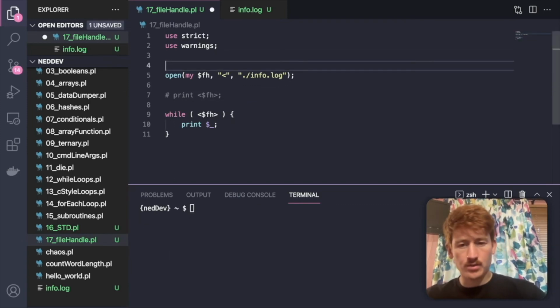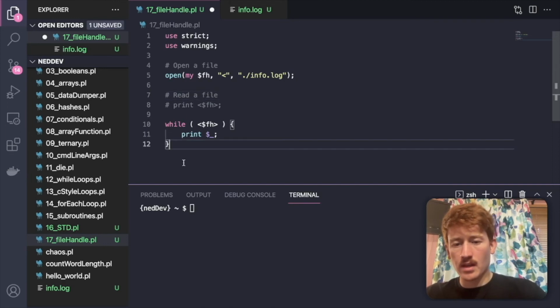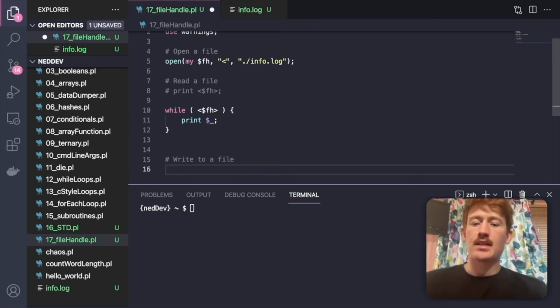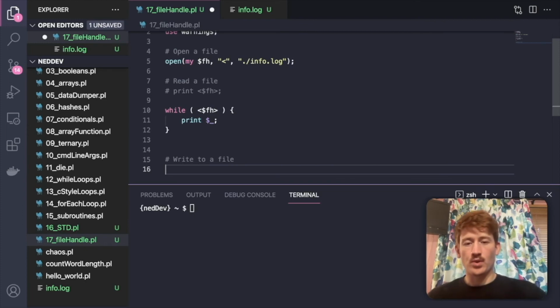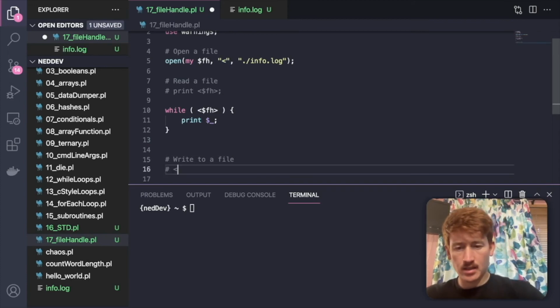Okay, so now we know how to open a file. We know how to read a file. Now we need to know how to write a file. To understand how to do these things, we need to understand this second argument, which is the file handle mode. So what we have is, let me put that in quotes, less than is read only.